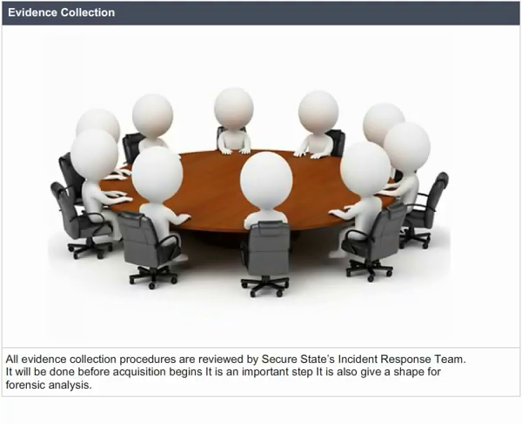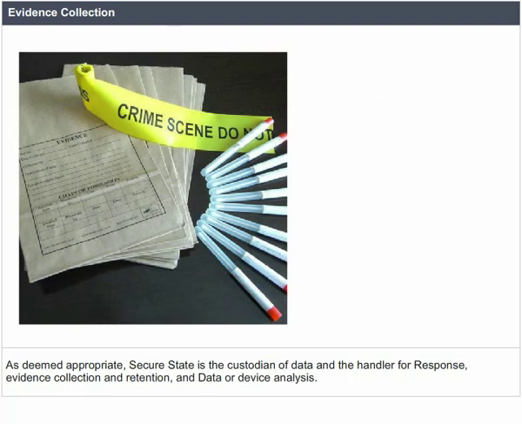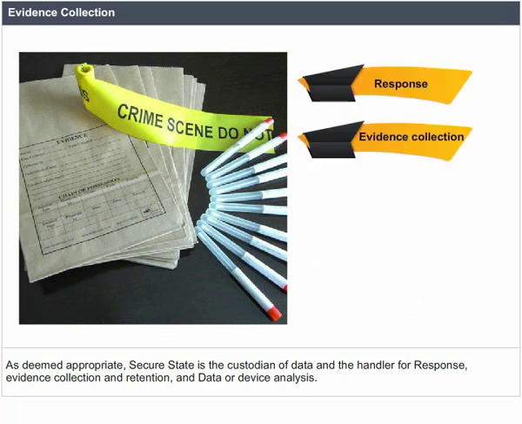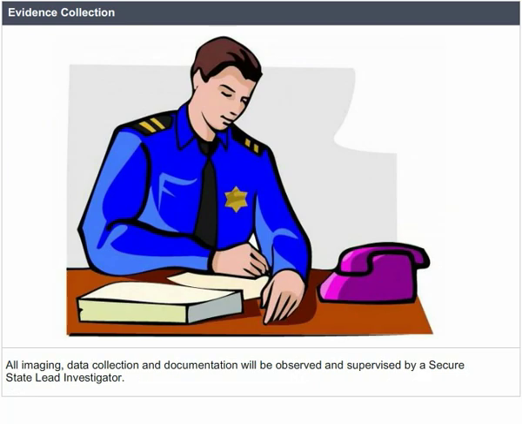Evidence collection. All evidence collection procedures are reviewed by SecureState's incident response team before acquisition begins. It is an important step. It also gives shape to the forensic analysis. As deemed appropriate, SecureState is the custodian of data and the handler for response, evidence collection, and retention, and data or device analysis. All imaging, data collection, and documentation will be observed and supervised by a SecureState lead investigator.